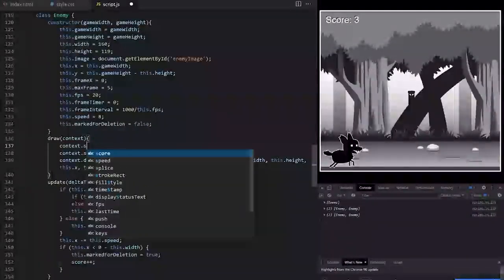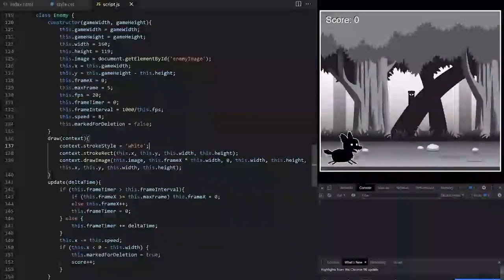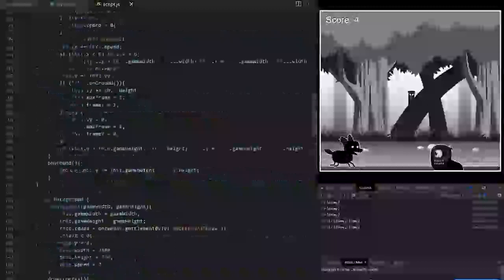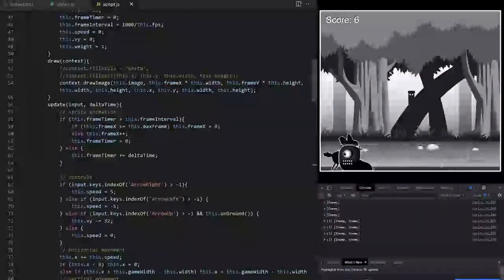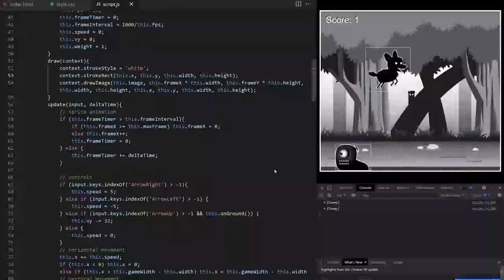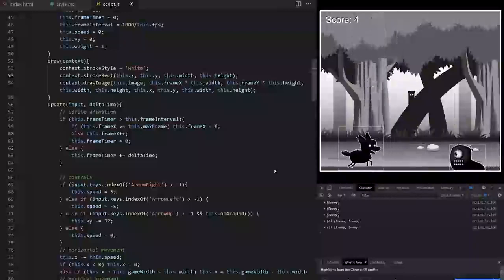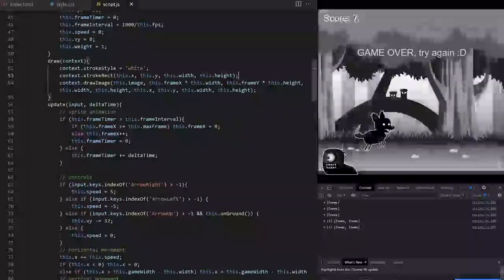I will stroke rectangle around our enemies so we can see basic collision hitbox. Let's make it white. I do the same for player. You can see the rectangles now. If I use collision detection between rectangles and I keep those hitboxes at their base sizes, whenever these two rectangles touch or intersect, we will get collision between player and enemy.